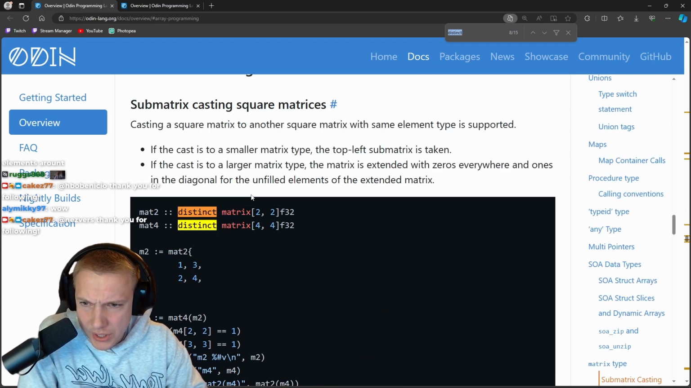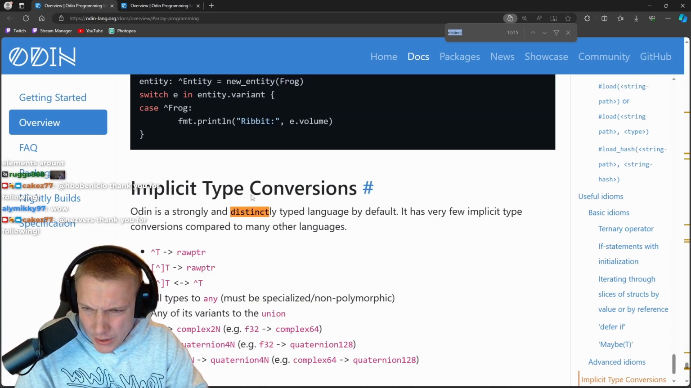This is really good. We're getting into the deeps of the language now. Interesting. And gotcha, the distinct keyword. Distinct. Odin is strongly and distinctly typed language by default. It has very implicit conversions compared to many other languages.